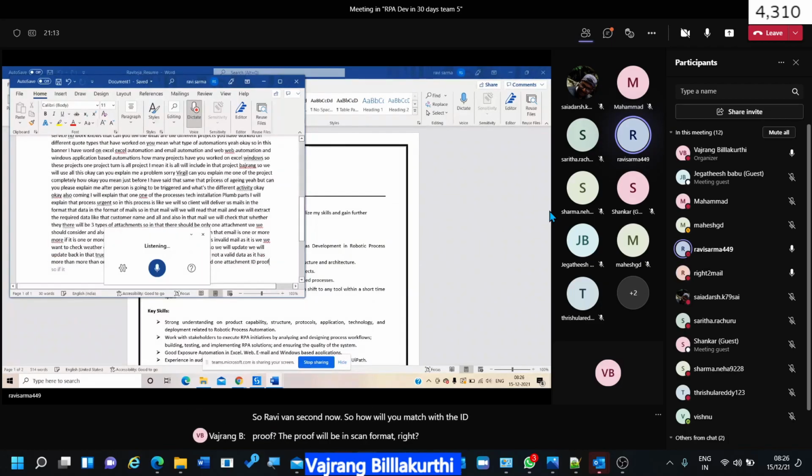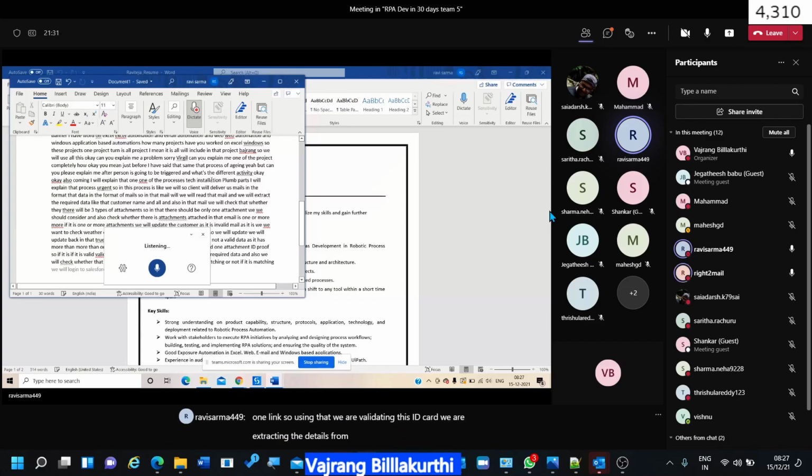Here we are using an API, Vajrang. Okay, what API are you using? The API team will share one link with us, and using that we are validating this ID card and extracting the details from the attachment ID proof. Can I know what exactly the API is? That I don't know, Vajrang. So what exactly is the API doing?